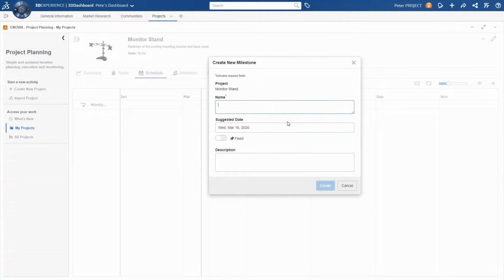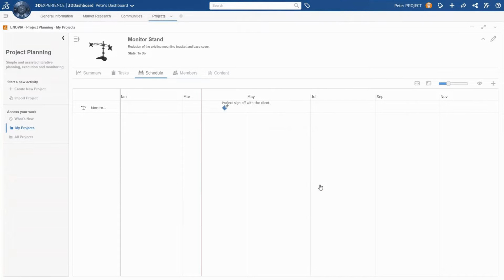So Pete's a fan of working backwards from the goal. So for this project, the goal is to share the final monitor stand design with the customer. So once the date is set, which in this case is going to be fixed, he's now ready to go ahead and create all of the tasks needed to reach it.